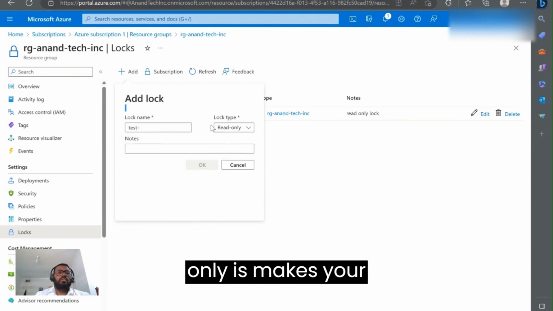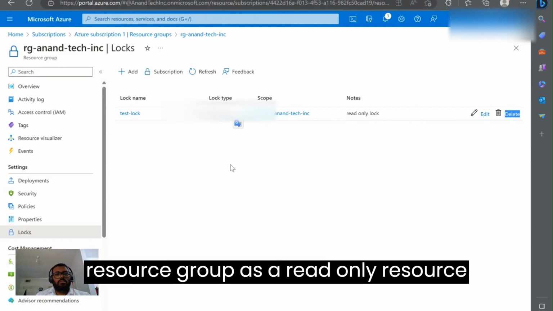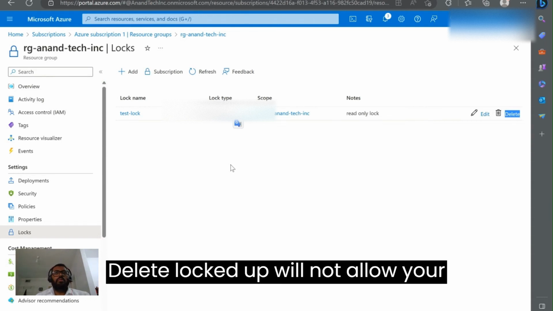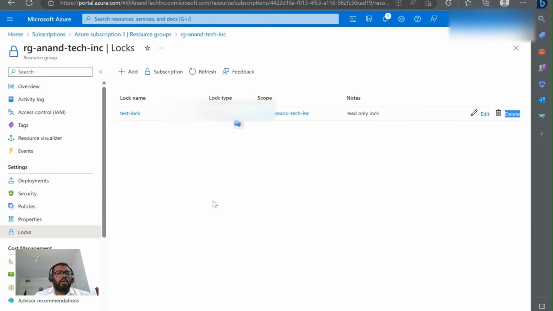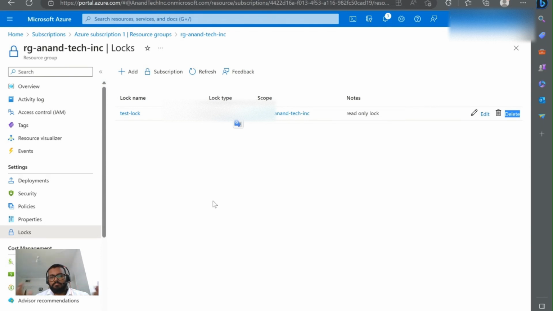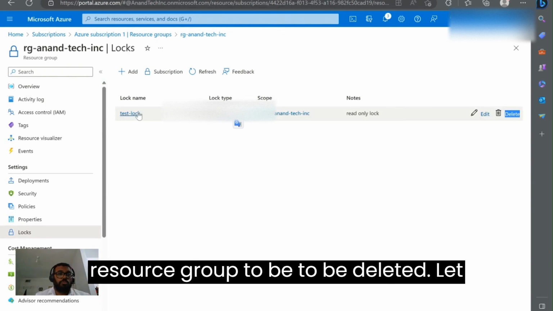Read only makes your resource group a read only resource group, so you cannot delete it, and the delete lock type will not allow your resource group to be deleted. Both are similar, it's kind of like a lock. The notification won't allow your resource group to be deleted.